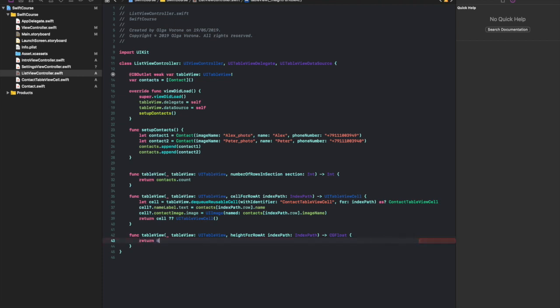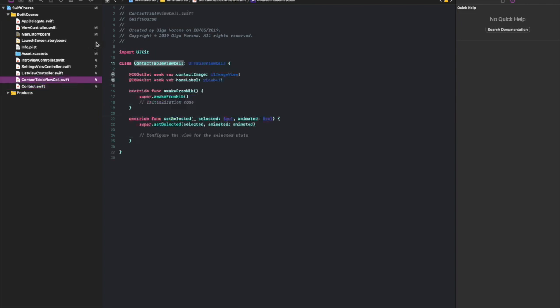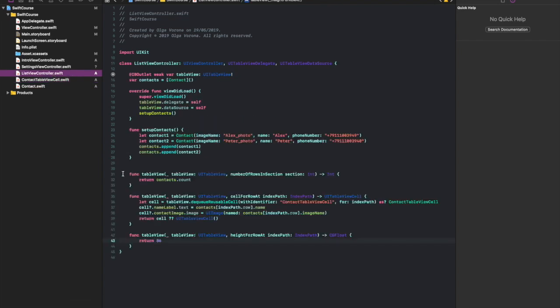Let's review what we have done so far. We have created a new class for Contact with variables and an initializer, and this is the class which we use for our cells. Also, we have added a cell with two outlets, and we added new methods of data source and delegate, and also created two instances of our class, and we set it all up from storyboard.